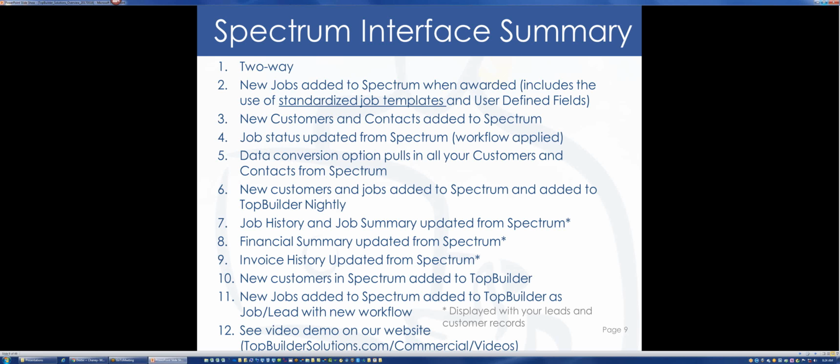But okay, so we have a two-way interface, and the two-way interface allows you to send jobs from Spectrum CRM over to Spectrum when they are awarded, and it will include all the information that you want. Well, maybe not all the information, but most of the information, I would say, that you would want to include on that job, including the customer, any special fields like, is it a certified payroll job? Is it a Davis-Bacon job? What's the division? What's the cost center? Who is the project manager? And that matches it up with the Spectrum employee customer code.